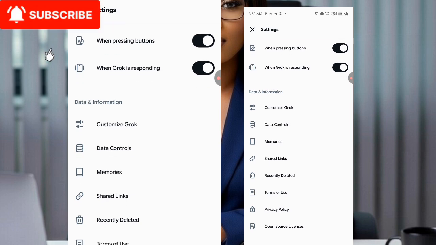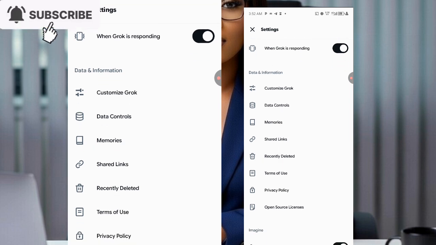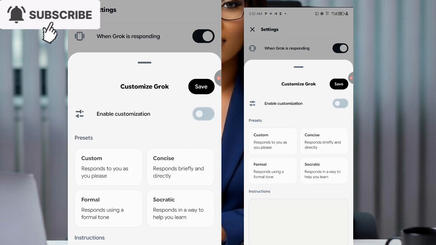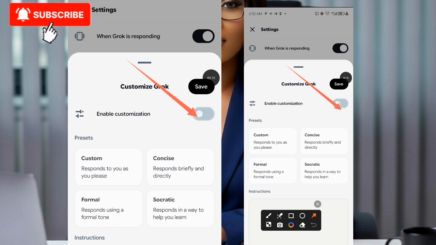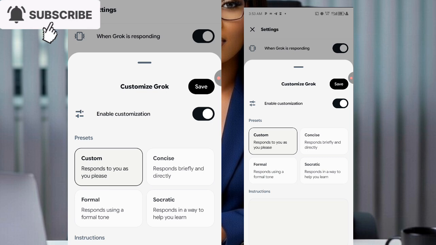Then you come down to this place, you see data and information. Note that these are just the things that you need to set before you start using the app. You see customize Grok. With this, you can decide to turn on enable customization. If you turn it on, it means you want to choose from any of these presets. If you turn it off, you will not be able to choose from any of these. The first one is custom.